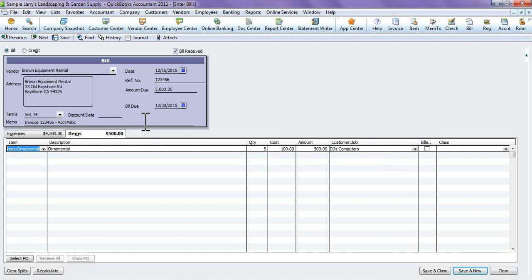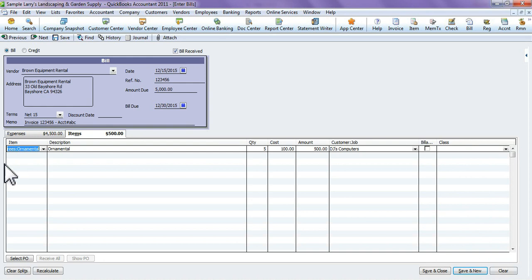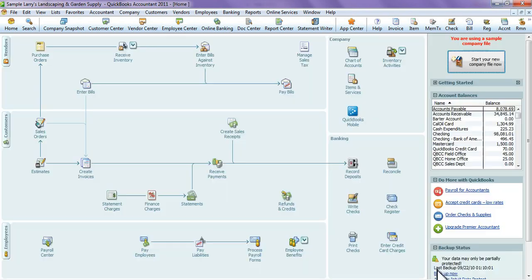Pretty simple, correct? I mean, all you have to do is put in the account, the amount, whatever memo, and the only difference between entering a regular bill and a job costing bill is, of course, selecting the customer's job that you want it to go to. And the same thing for the items. It's just like creating an invoice with the regular items, but you're just going to add the customer's job. And you're going to save and close.